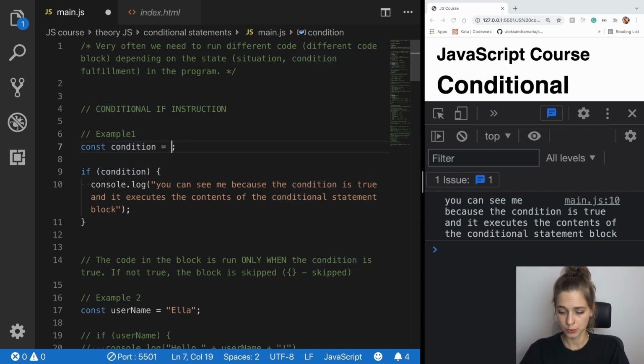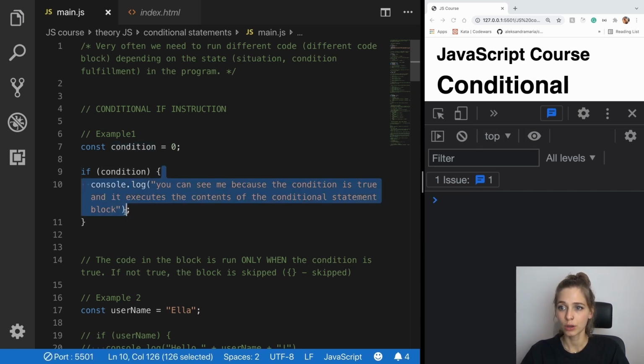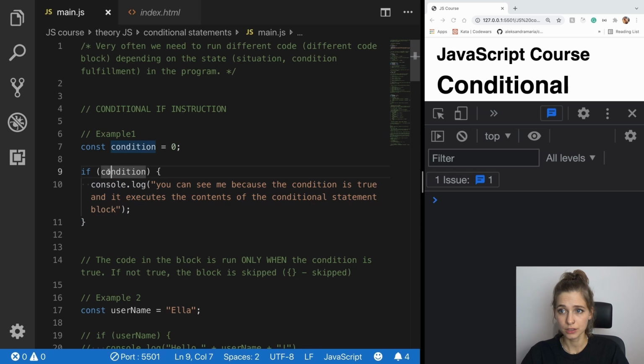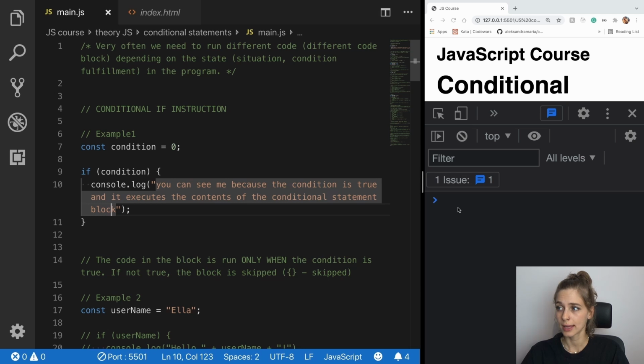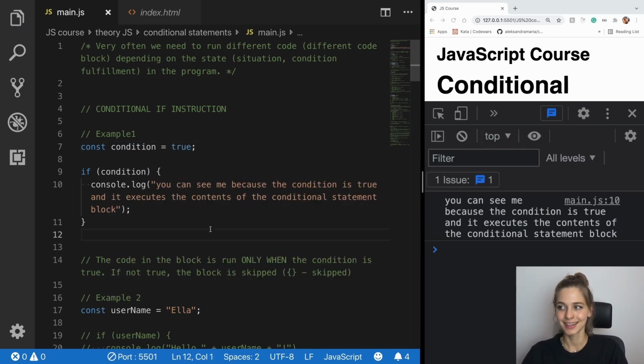If I change it and I put 0, 0 is a false value, so my condition hasn't been met, it's been evaluated to false, and the block of code between the curly braces is skipped altogether. If the condition is false, the program moves on, executing the rest of the code. But you cannot see the console log anymore because the condition was false. If I go back and set it to true, you can again see the text message.